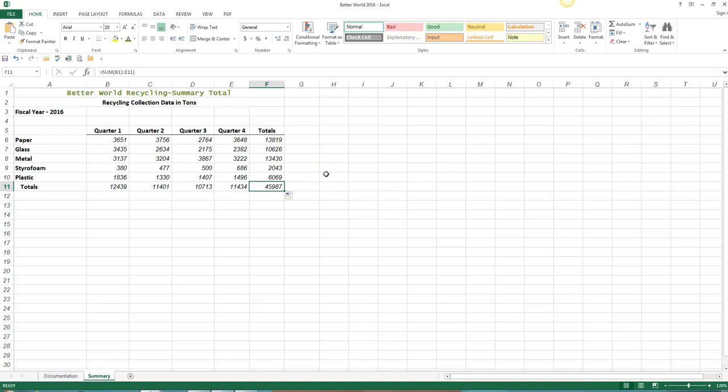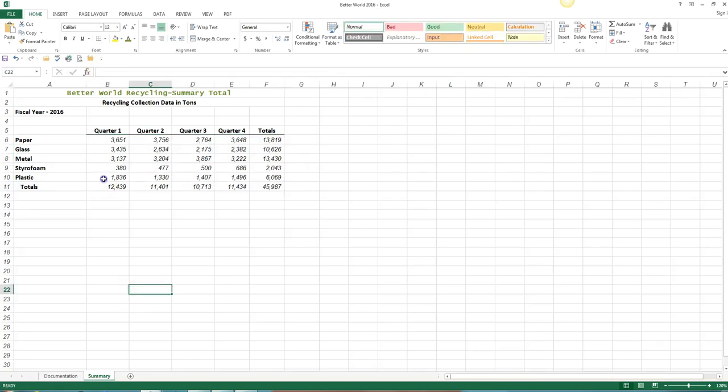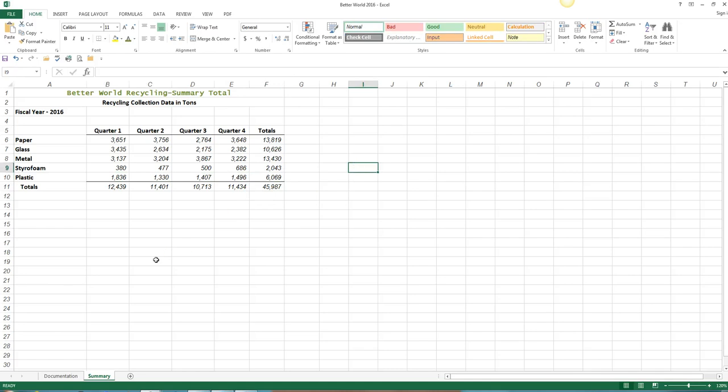Step number 6. Format the range B6 to F11. There's B6, F, there's 11, with the comma style and no decimal places. Okay? This should all be sounding totally familiar to you. You should know how to do every bit of that. Comma style, no decimal places. Format the range B10 to F10, okay? B10 to F10 with a bottom border. And then deselect, reach up and hit save, and you're ready to go on to your next video.